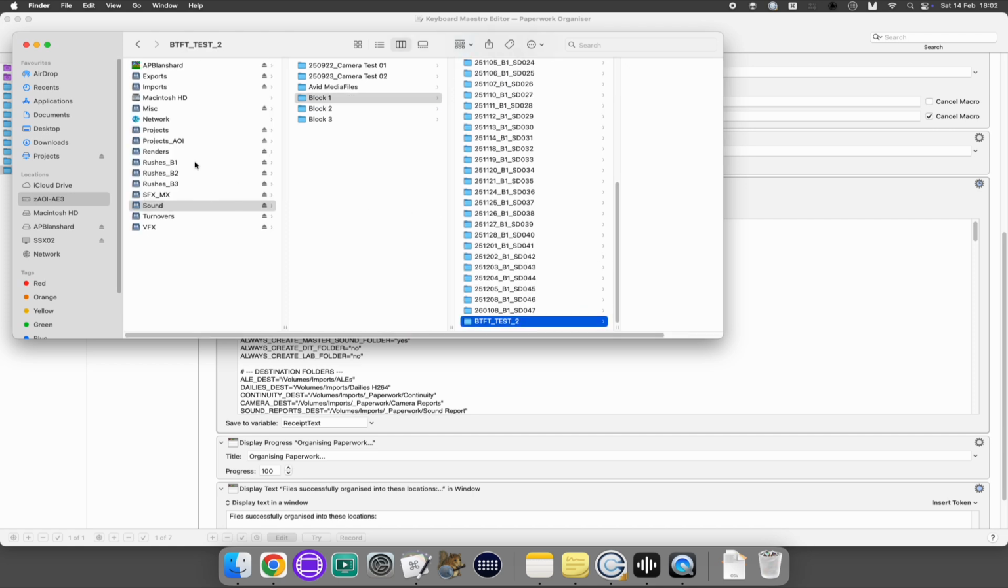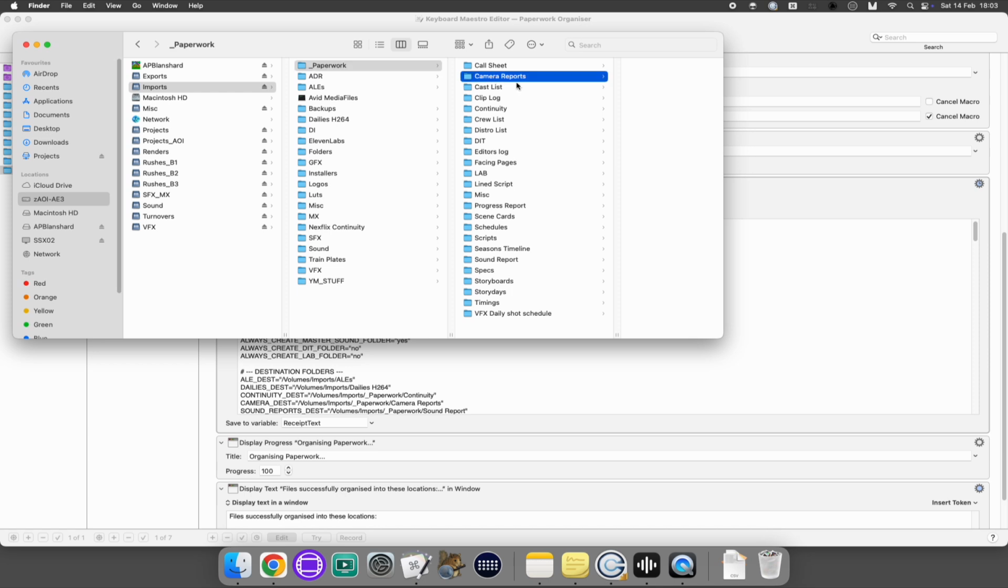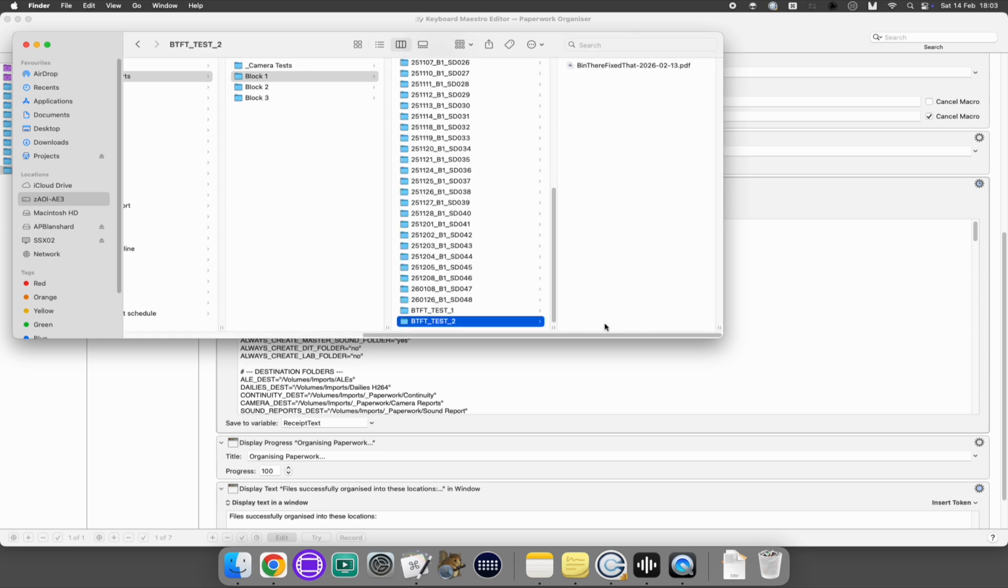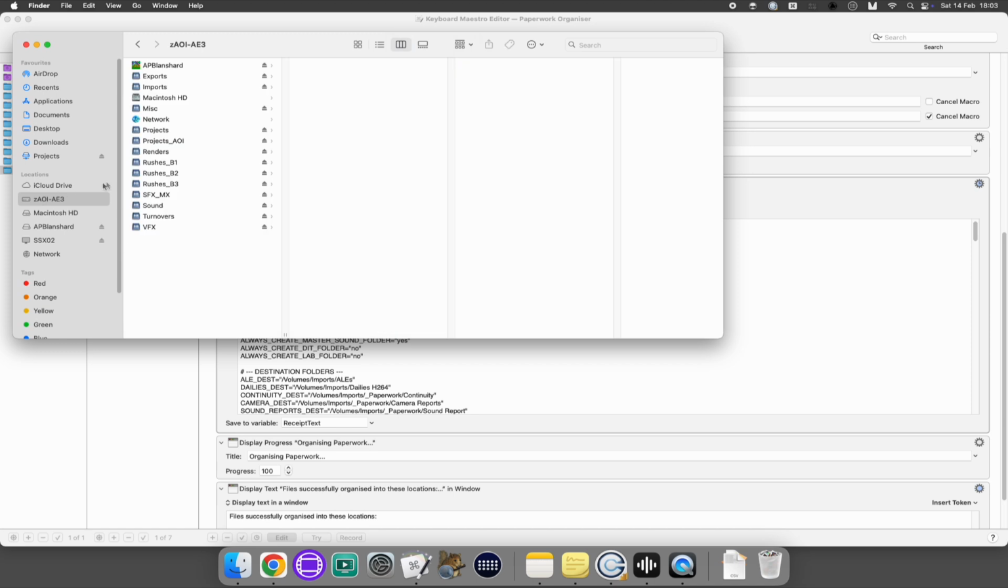And in camera reports, we now have test 1 and test 2. Everything worked the same as test 1, we've just added the empty folders as well. Now I'll go where the ALE, H.264s and the original sound live in the editorial package.